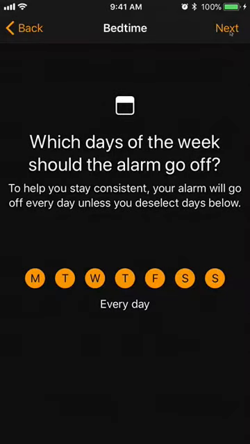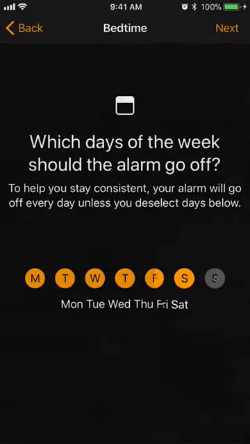Which of the days would you like the alarm to go off? So if I don't want to wake up at 8 o'clock on the weekends, I can set it for only certain days. So let's say I wanted to sleep in on Sunday. I tap on Sunday here, and now it's only going to remind me to go to bed on Monday through Saturday. Now I tap on Next.